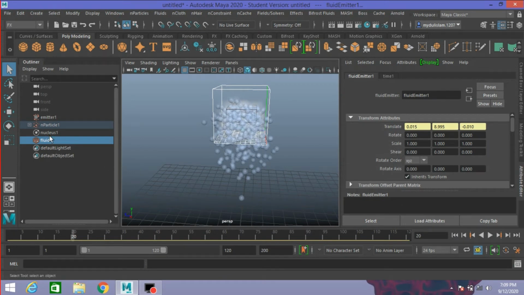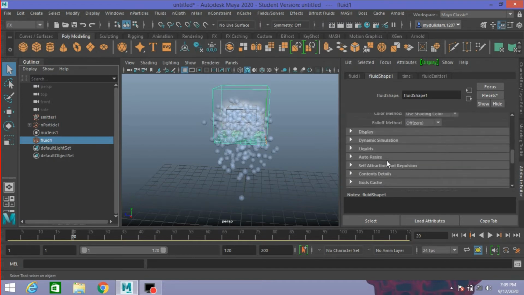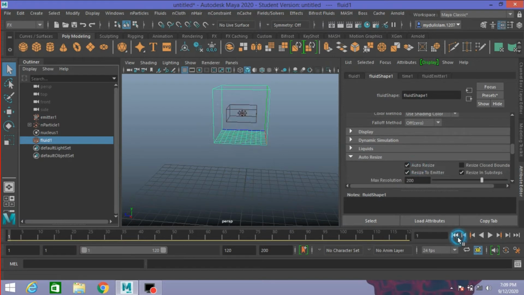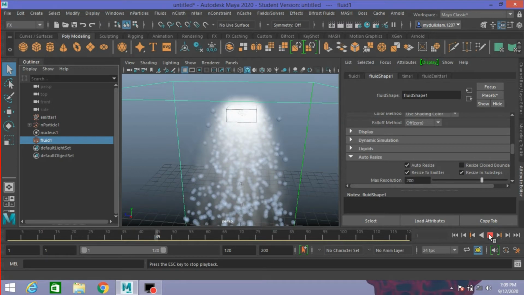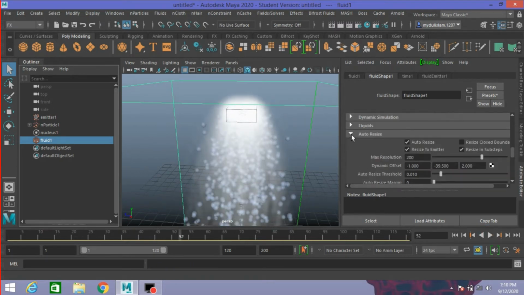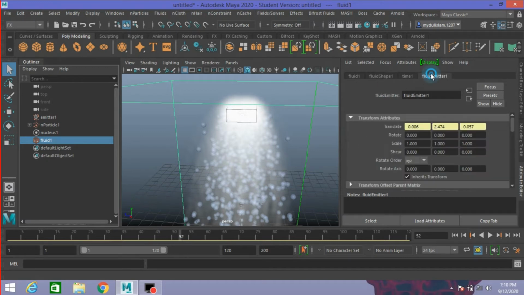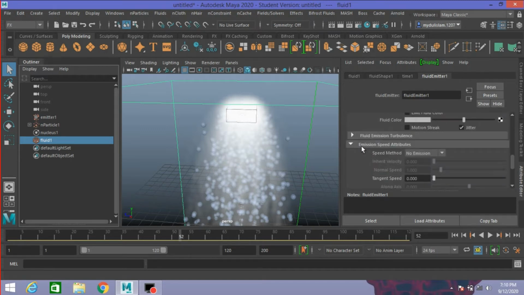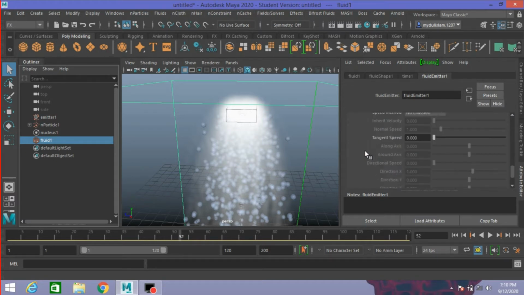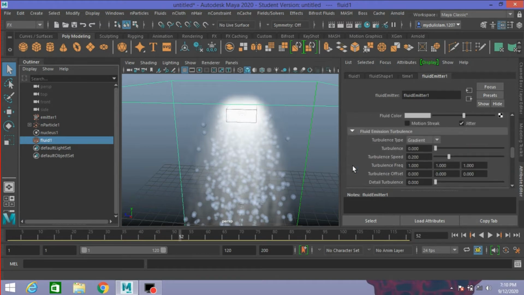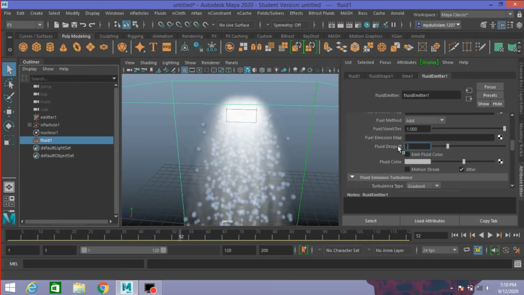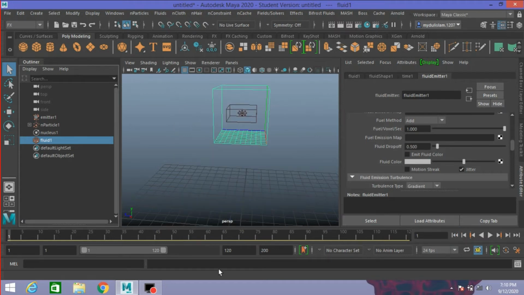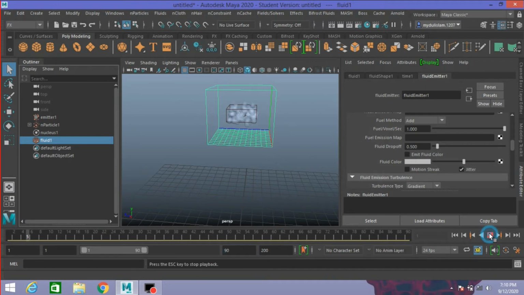Now select the fluid, auto resize, click auto resize. Fluid emitter, change the density to 0.4. Fluid drop off, make it 0.4 or 0.5. Go to frame 1, decrease the frame to 90, click play and see the effect.